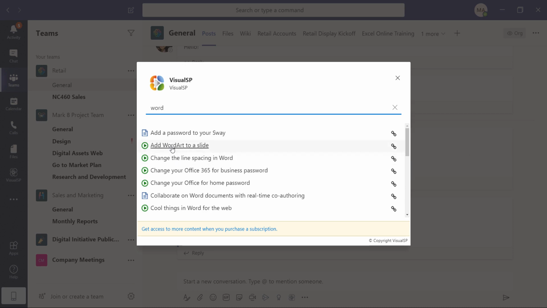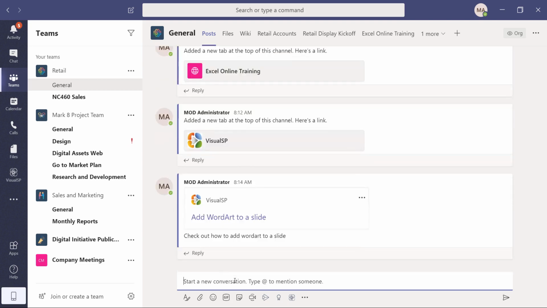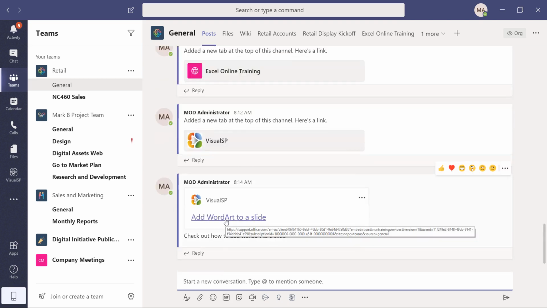Now, if I clicked on this, by the way, it would show me the actual training item, but instead I'll click on this link. And here we go. Check out word art to a slide. Press enter, and now I have provided a link to that specific content item to my colleagues.